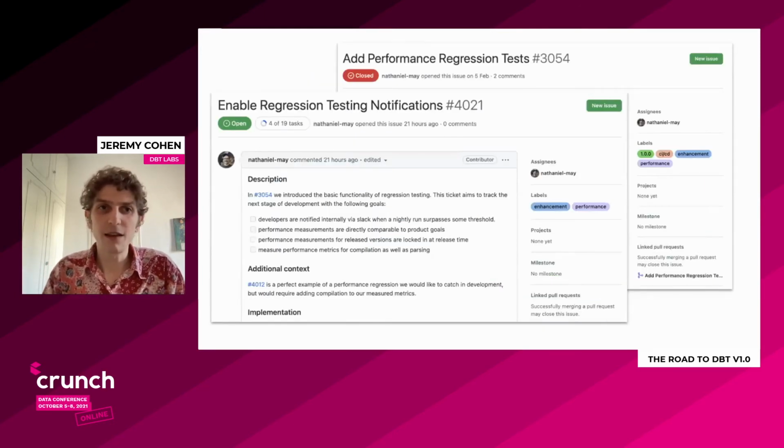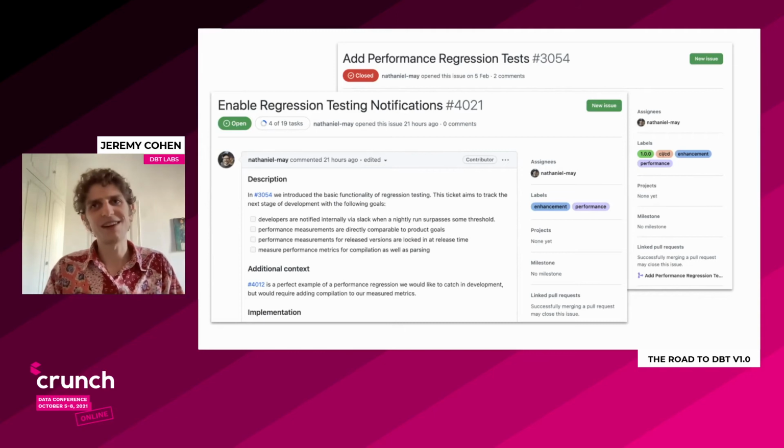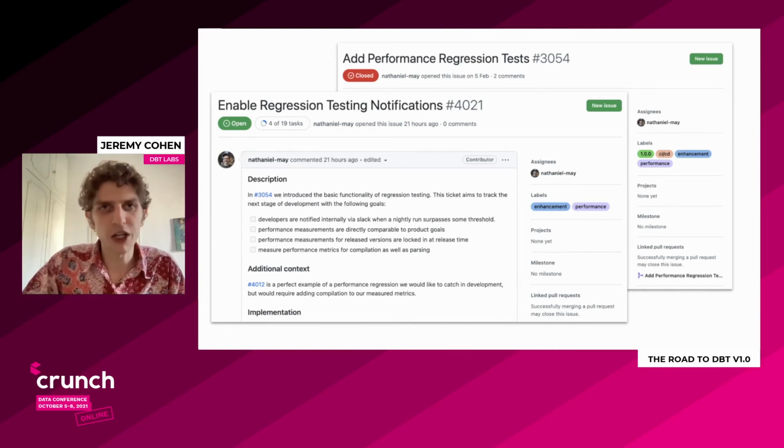The last piece of this, and the piece that really is important, because all that work is well and good, but if we don't have processes in place to confirm that our performance stays at an acceptable level, may as well undo the work that we did all this year. So regression testing as well, making sure that dbt performance is always going to be at an acceptable level.